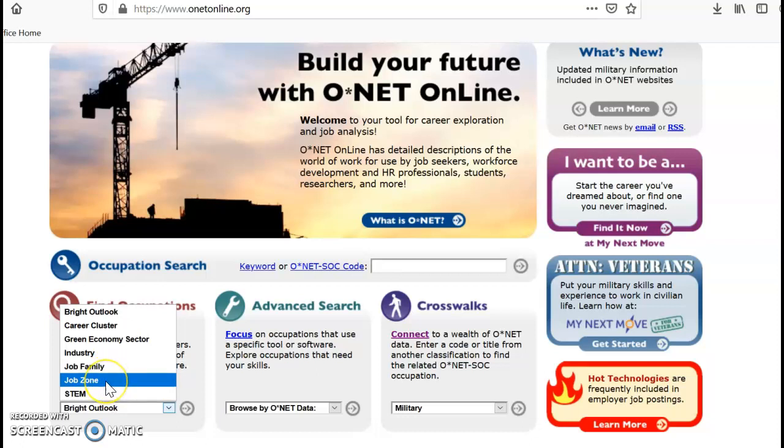The next one is one that I think will be very helpful to you. It's called job zones, and that's the amount of preparation needed to obtain that particular job. And then the last one are STEM occupations, and hopefully you've heard of those. They're science, technology, engineering, math occupations in big demand.